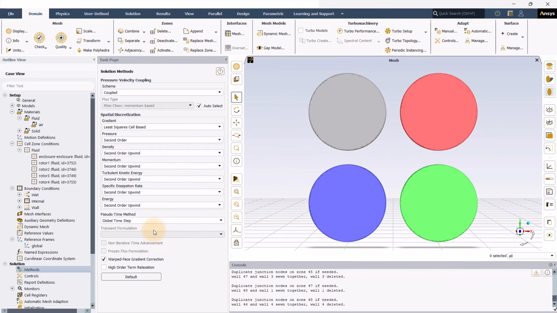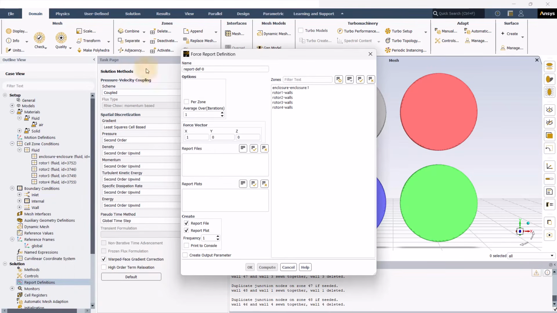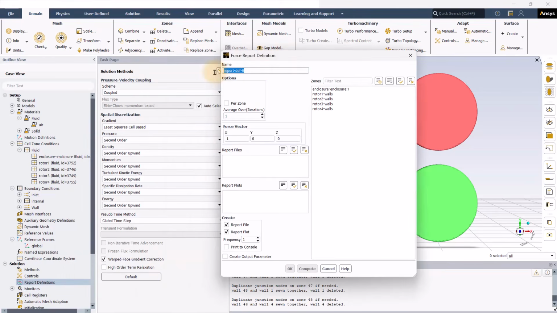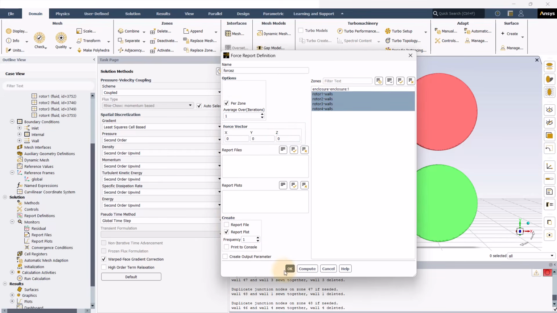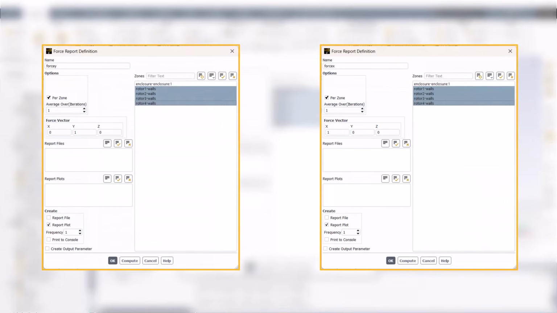You need to define some report definitions to check if your simulation has converged. To do that, you can just select Report Definitions, right-click, and then New. One of the important items for this type of study is the force for the propellers. Select Force Report and, for example, give it a name like Force in Z direction. Then, define the correct direction for the forces, define the walls you want to visualize the forces, and select per zone. I will deselect report files and keep only the plots for visualization. Similarly, create force report definitions for force in X direction as well as force in Y direction.